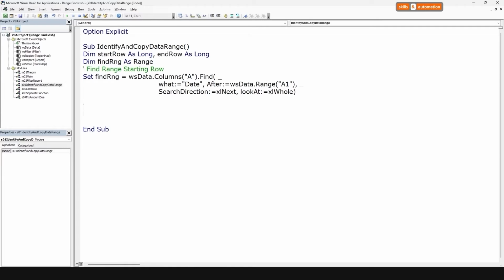Once a match is found, we will grab the current row of the matching cell and add 1 to it to get the starting row of our data range. So our start row is the found row plus 1. And we'll almost do the opposite of this for finding the last row.